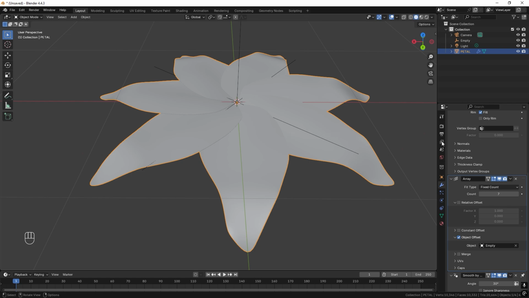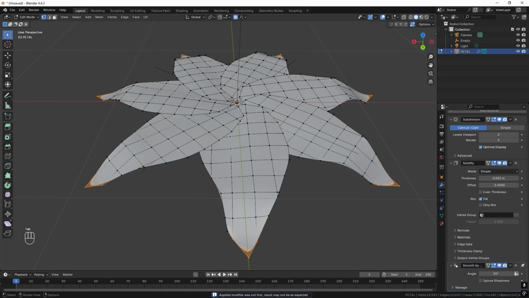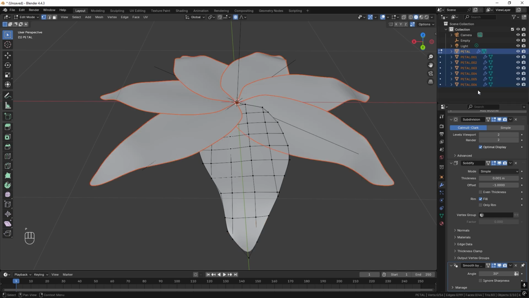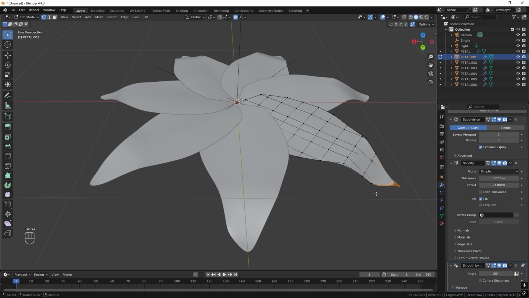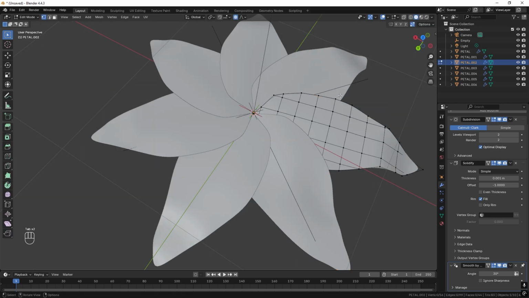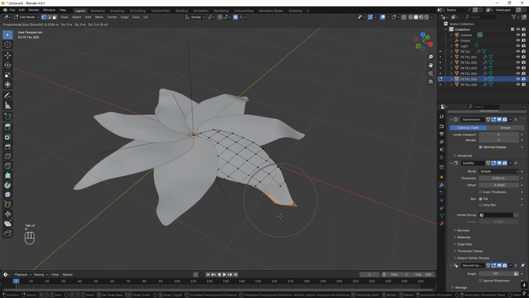But right now all of the leaves look identical. We don't want that, so we need to apply the array. So let's just go apply, and now we just have 7 petals that are in a group. We don't want that, we want them individual. So let's press P by loose parts, and as you can see, now we have 7 individual petals. Great. So let's just fix them so they are a bit different from each other. We can just drag, give them some individuality.